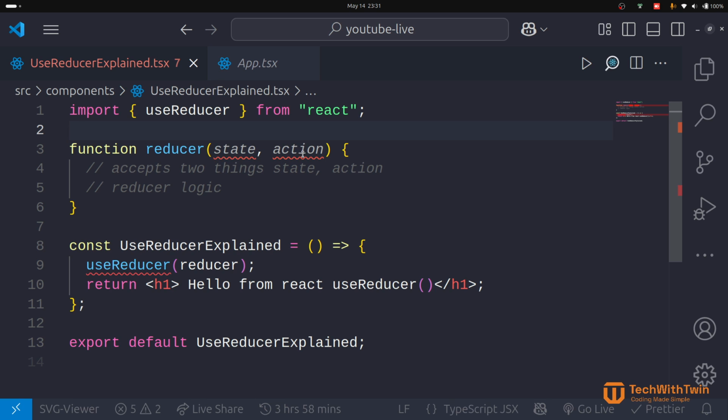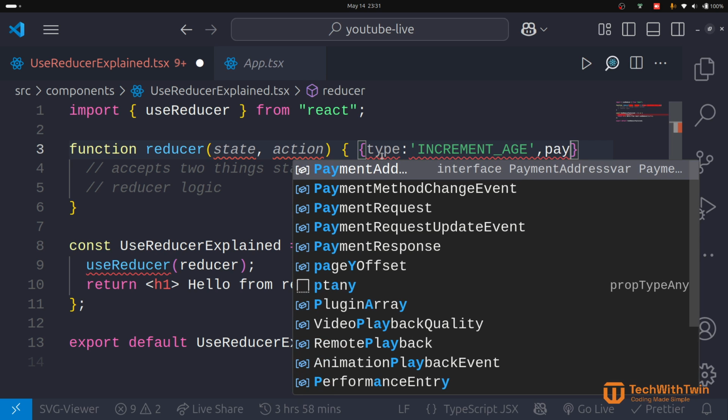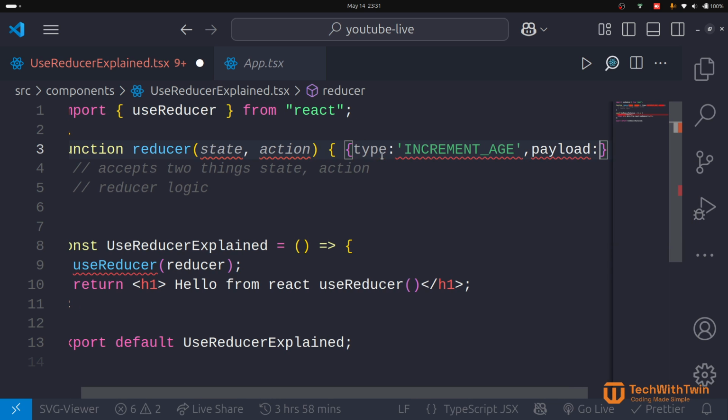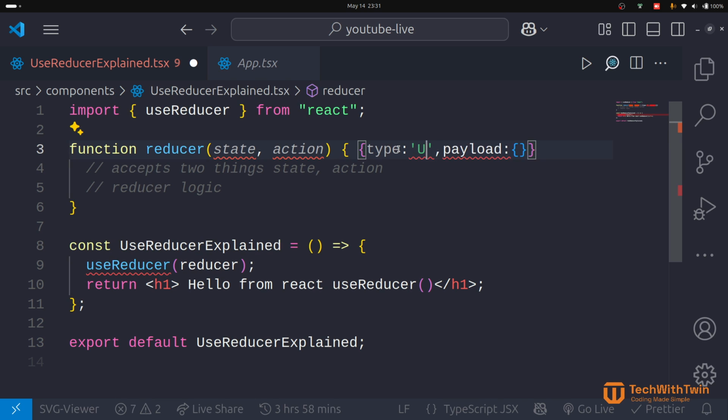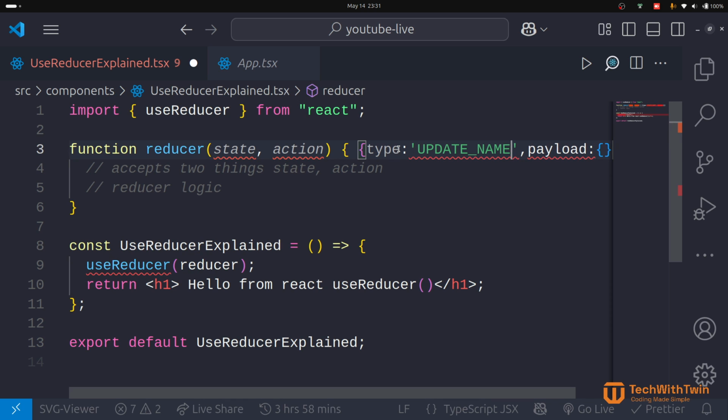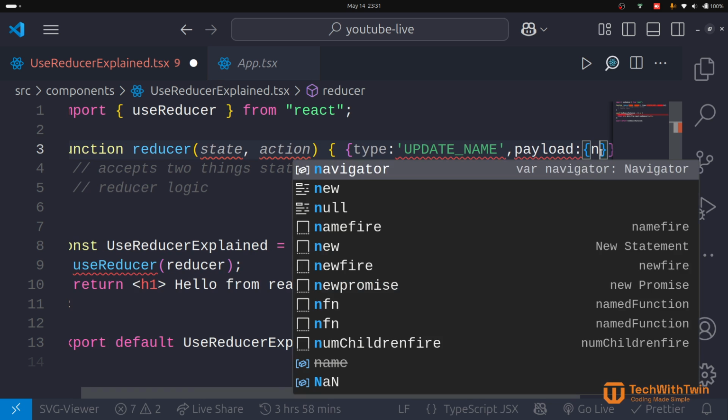And then the action, by convention, is an object with the first key being the type. This is the type of action. Maybe you want to increment age. And then by convention, the other key is called payload, which now carries the data. So imagine you are updating a user's name. You can say the action itself is update name, and then the payload can now carry the new name.